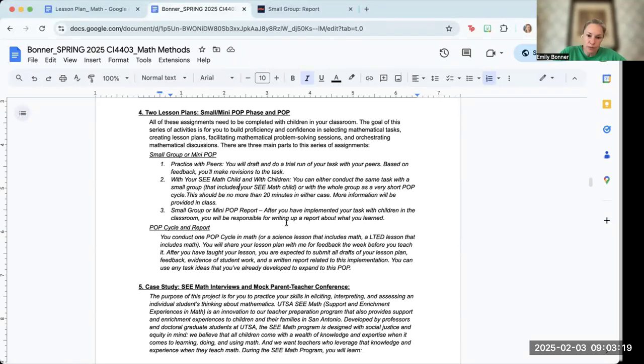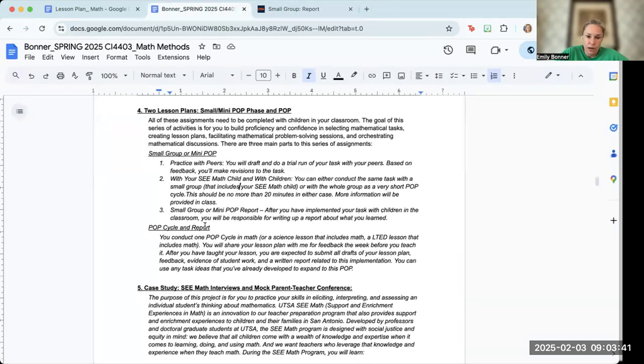And the last part of this assignment is going to come at the end of the semester when you implement a whole class lesson in your field work. So this can either build on what you did here for the small group lesson, or it can be a whole new lesson plan based on what your cooperating teacher has going on the week that you're planning to teach. I'm okay with it being combined with another topic as well.